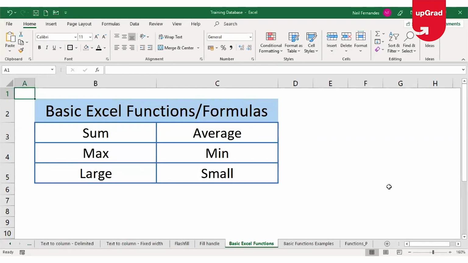Hello and welcome back. My name is Trisha Jaktiani and today I'll take you through some commonly used Excel functions, which is sum, average, max, min, large and small.